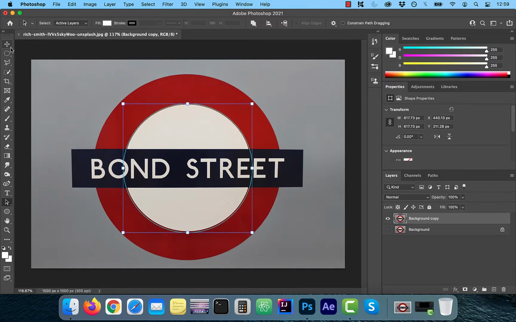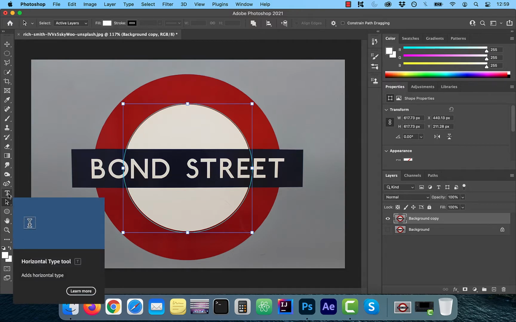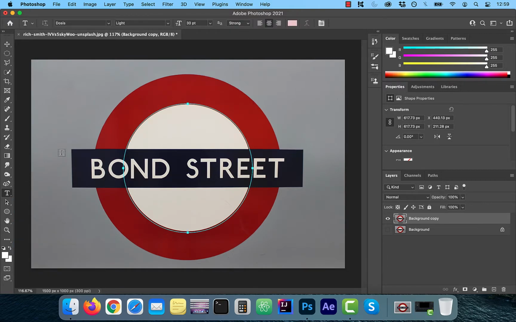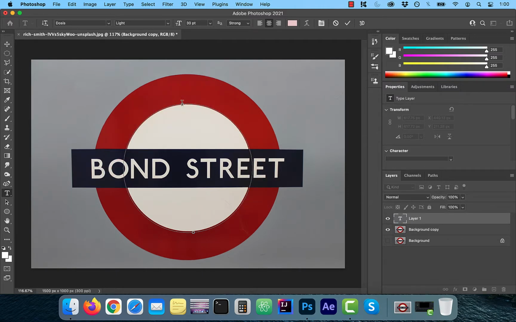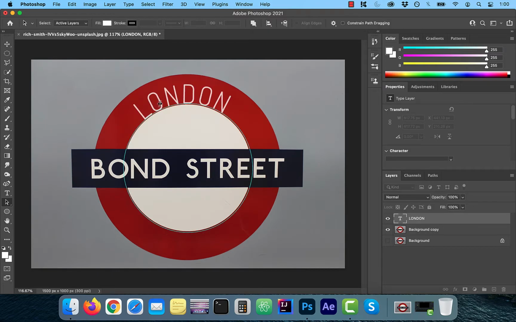To add text, I'm going to click on the horizontal type tool and then hover over my ellipse path until the cursor changes into a curved line, followed by a left click. Now you can hit delete to remove the default text and enter in your own text. The path selection arrow tool will allow you to drag the text within the circle to your liking.